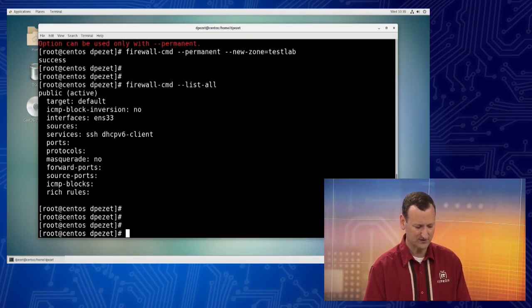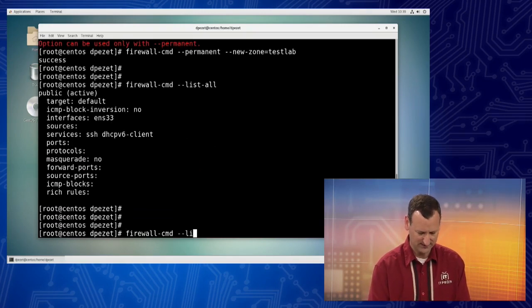But once we've got that, I've got my new zone created, and I can do a firewall-cmd --list-all, and that's going to return, oh, sorry, that's my active ones. I need to do --get-zones.